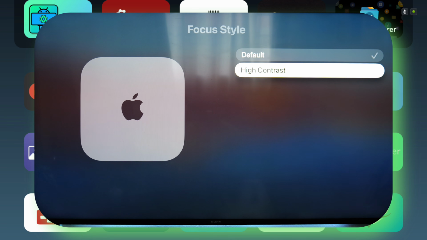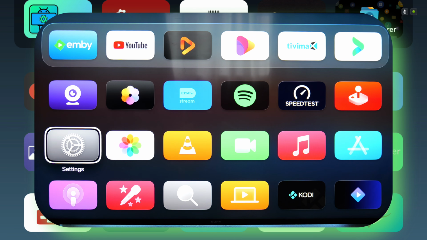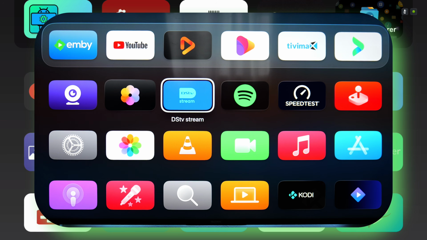This again mimics the Apple TV OS focus style accessibility setting, which also puts a white border around the selected app.